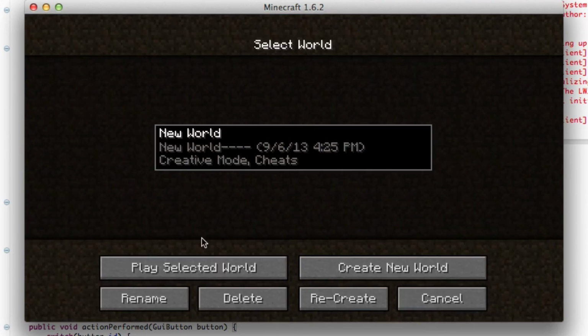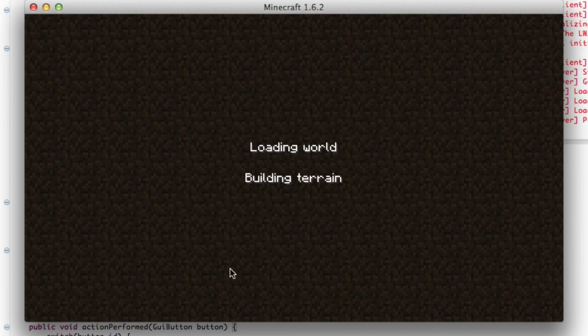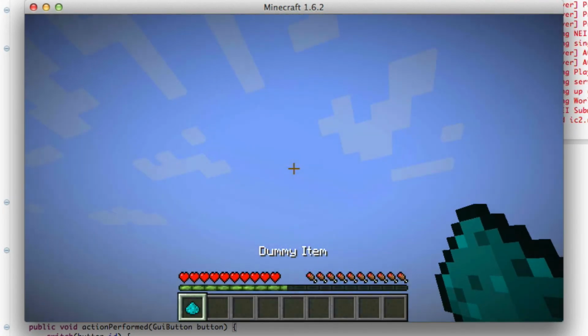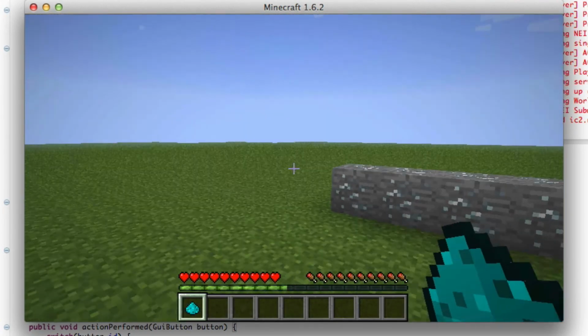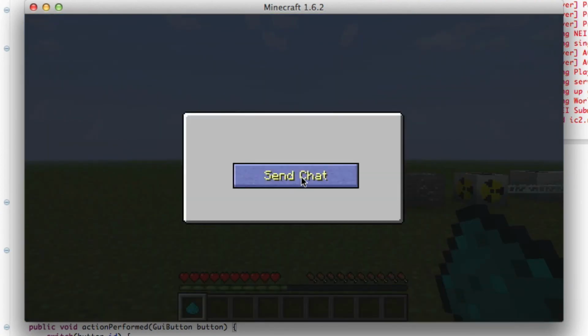Play new world, or play selected world, and here we go. So we have our dummy item. When we right click it, we have a little button, send chat. When we click it, hopefully in chat, "You pressed the wrong button, the world will now blow up."